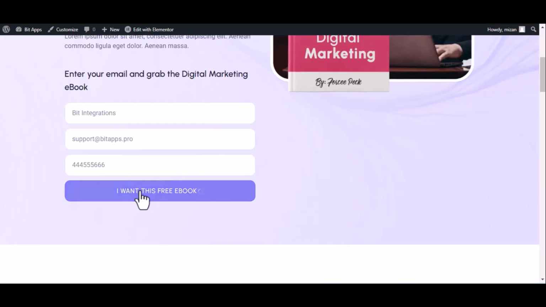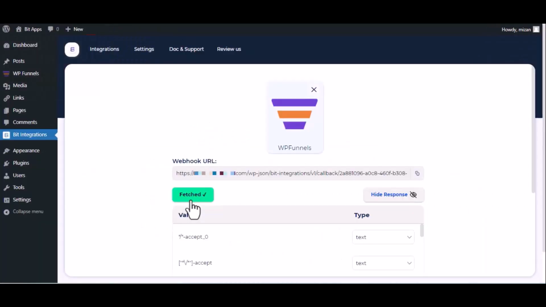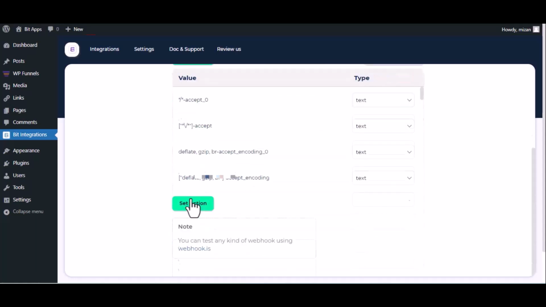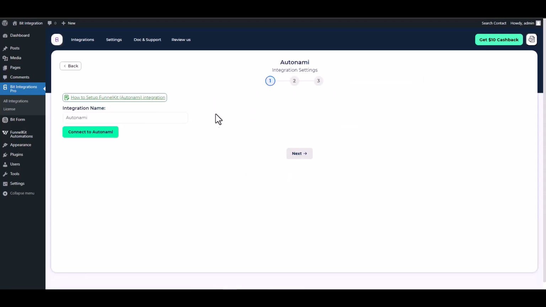Submitted. After submitting the form, go to the Bit Integrations dashboard. And here you can see data has been fetched successfully. Now click on Set Action. Search and select an action Autonomy. Connect to Autonomy. Autonomy connected successfully.